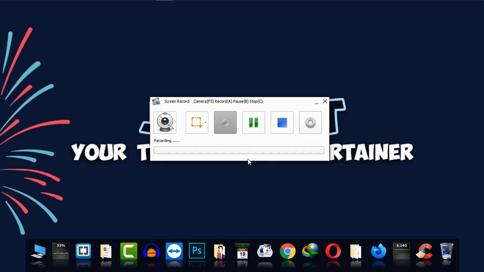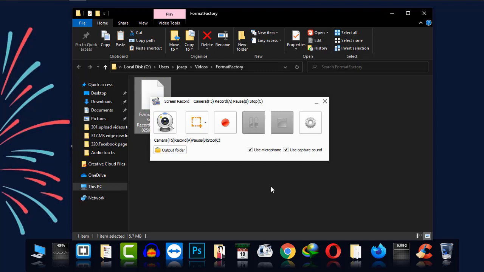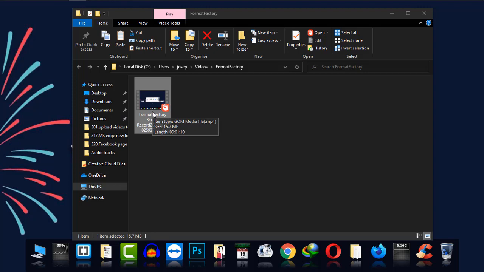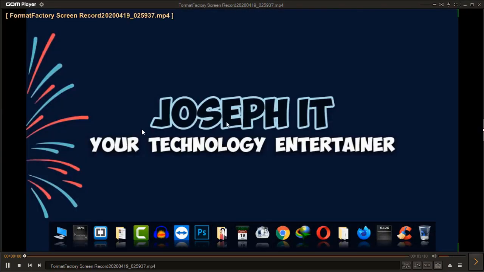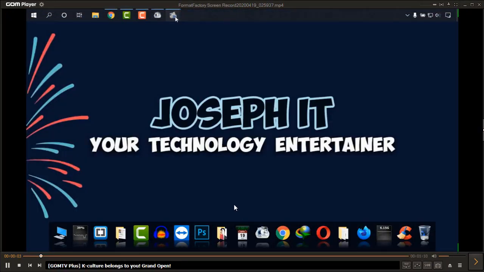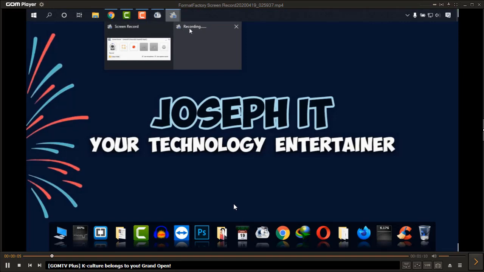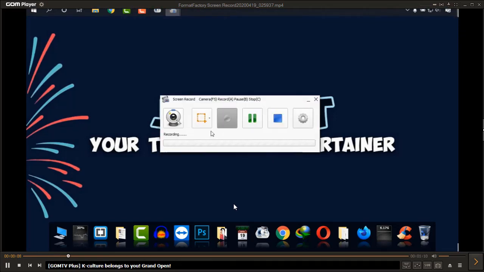Now if I stop it, the output folder appears. So this is the file, Format Factory, and it is 15 MB in size, and the length is 1 minute 10 seconds, as you can see on the screen. Now if I play a little bit of it, this is what it recorded, and as you can see, it has no watermark at all.